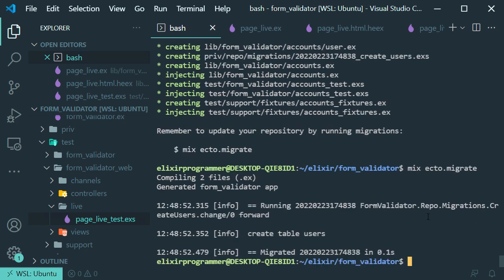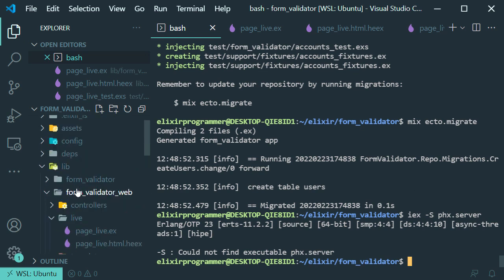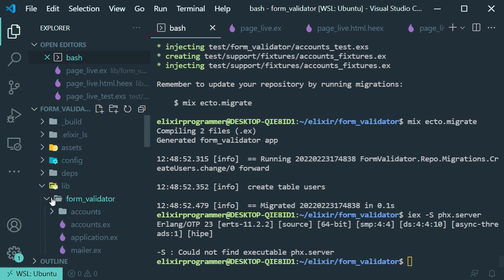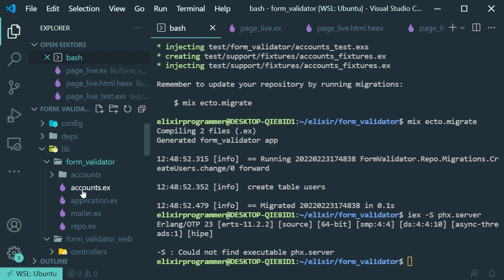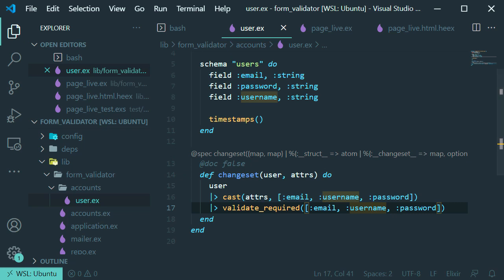Okay, so we did our migration, and now let's run our server for the moment. Let's go ahead and open, under the form validator folder, we have our account context here, and let's open the user schema, and let's add some validations to our schema.